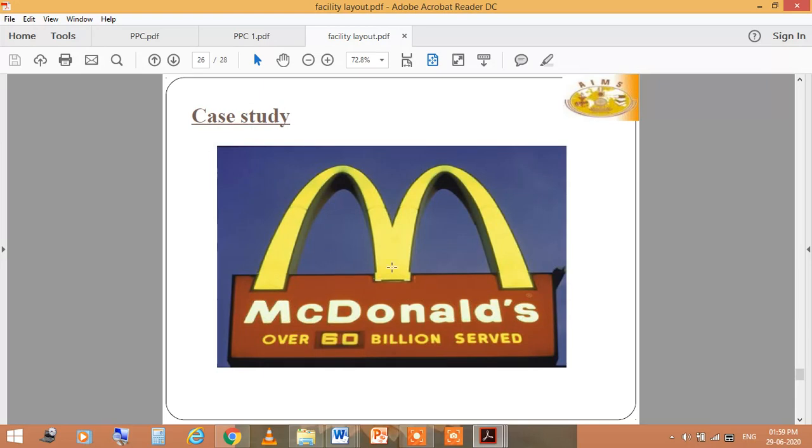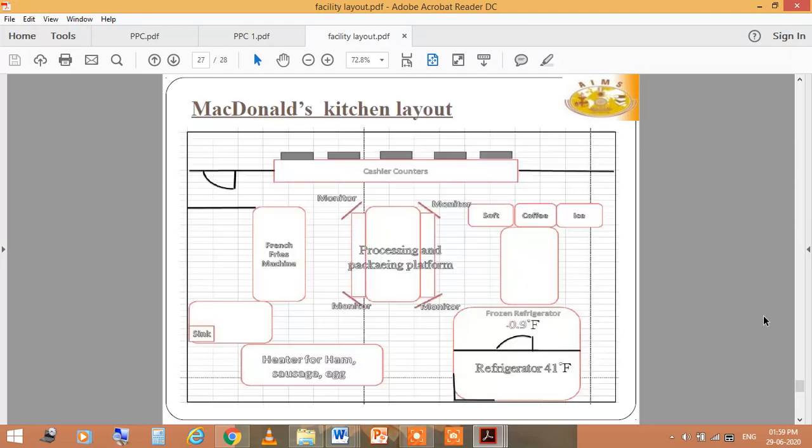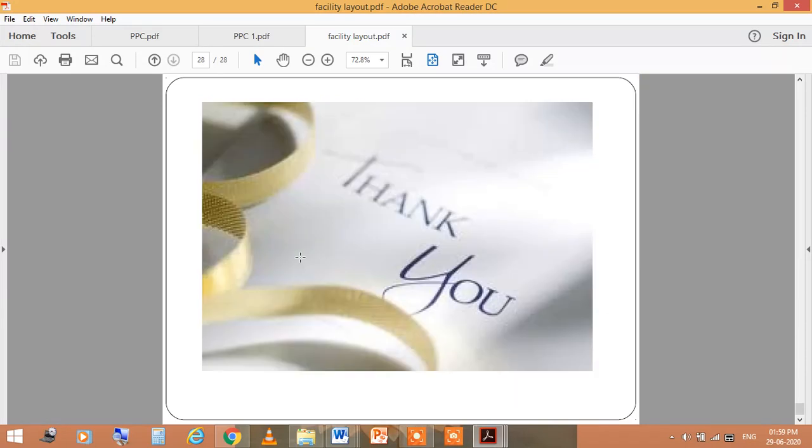Now the case study of McDonald's. You see here, this is the use of McDonald's in this picture. The McDonald's kitchen layout is like this: cashier counters, French fries, and this is the processing and packaging platform. So this is the layout of the McDonald's kitchen.